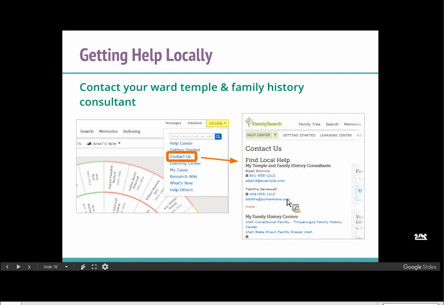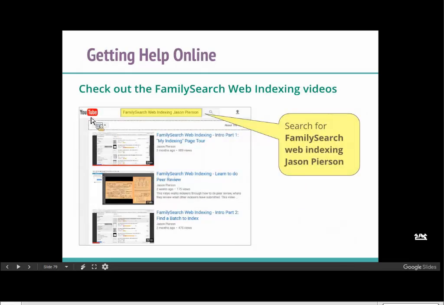Here is another fantastic option for getting familiar with web indexing. These videos were created by a FamilySearch employee named Jason Pearson, and they're on YouTube, as you probably noticed. So you just go to YouTube, and if you search for FamilySearch, one word, web indexing Jason Pearson, spelled this way, Pearson, then you will come up with 5 videos that will give you some great instruction on using the web indexing program. Highly recommend those.